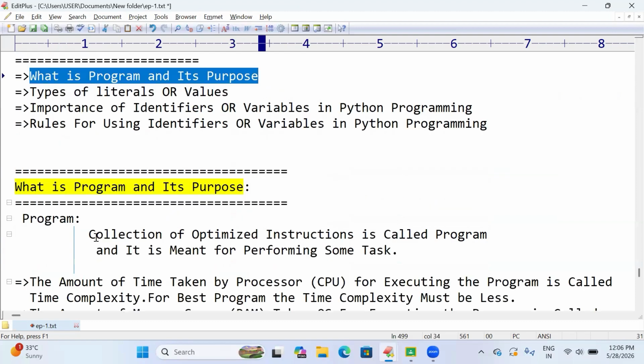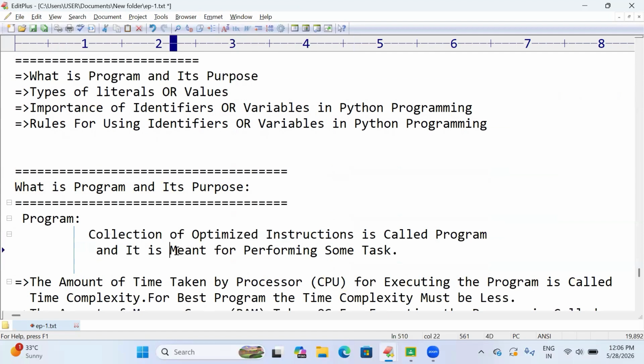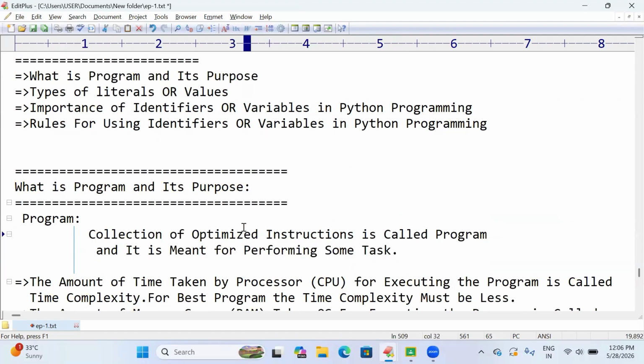So actually, a program is a collection of optimized instructions meant for performing some tasks. Means in order to perform any type of task, we want a program, which is a collection of optimized instructions. Why I specified optimized instructions here: the instructions should be executed in less amount of time and the memory space for those instructions should be less. So that is the reason I mentioned optimized instructions.